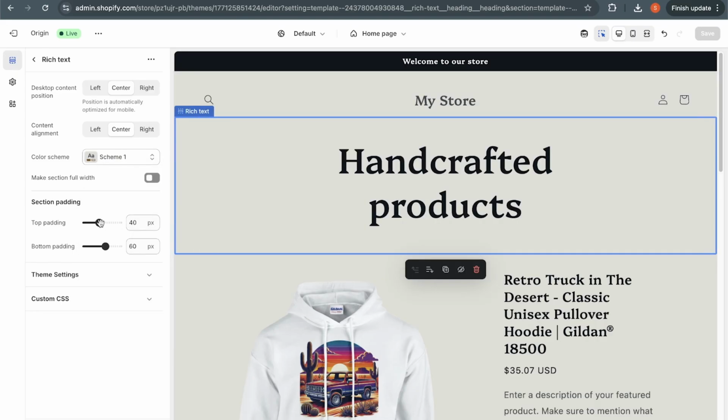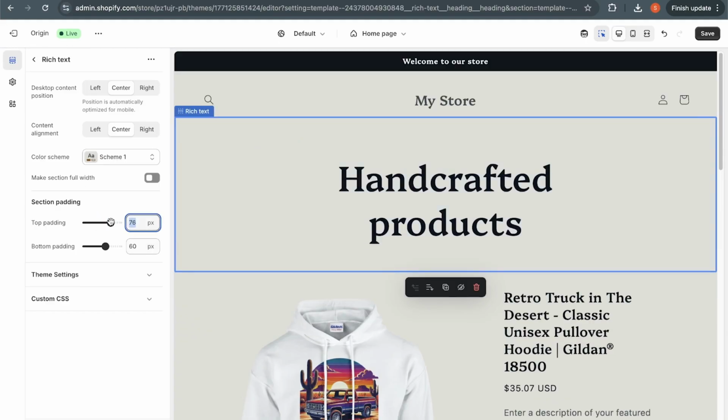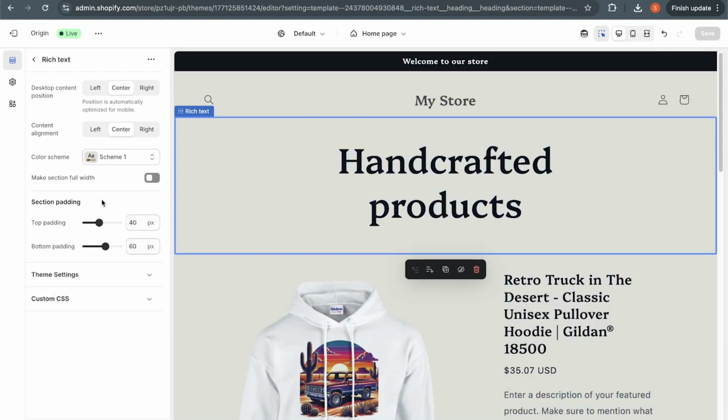We also have padding on the top and the bottom. That's how much extra space you have above and below that. So that was at 40. I think 40 looks quite good. And so that's the setting you have right there.